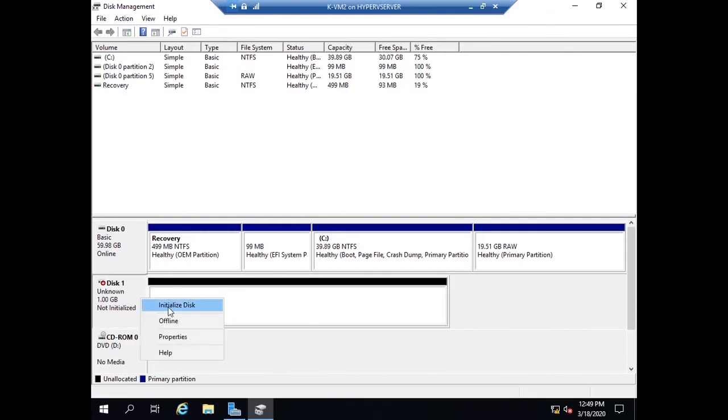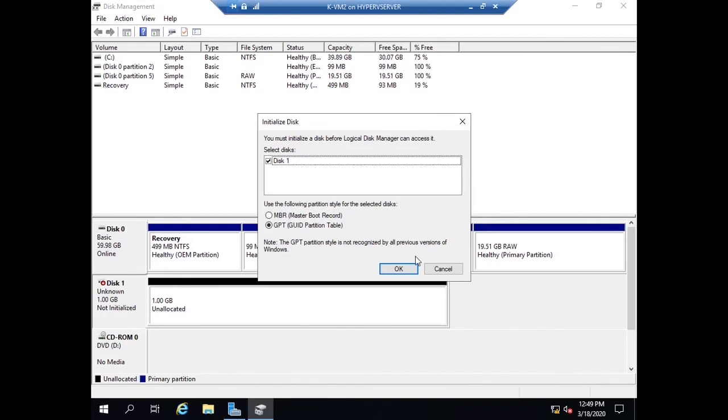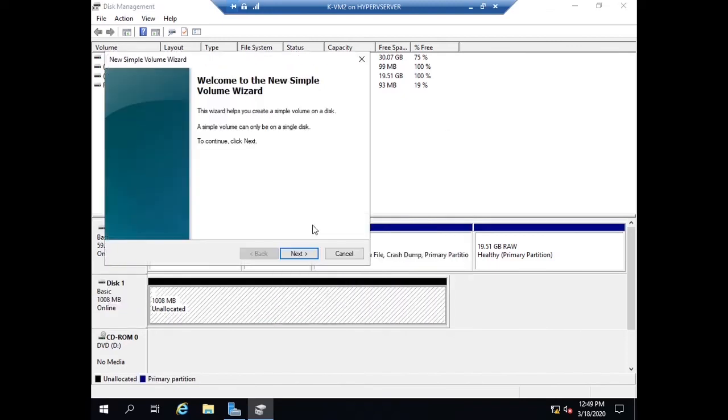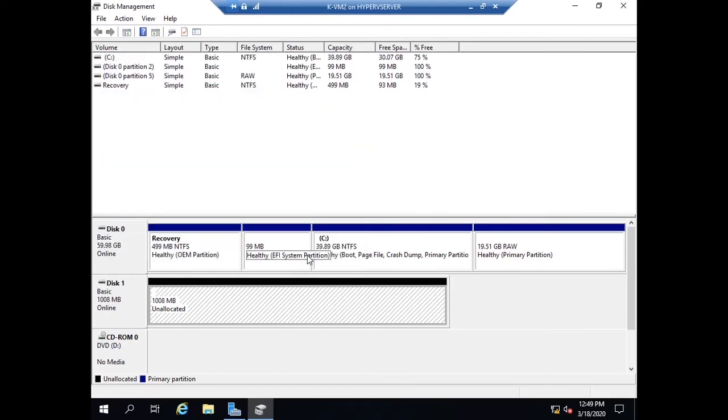It's like natively I have a disk available in KVM2. So this is how SAN storage works.